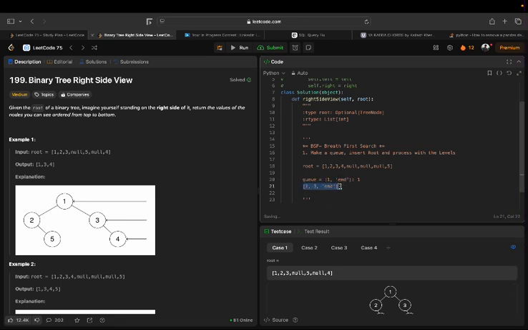In this queue, the rightmost is 3, so we'll print 3. Now we will pop 2 and check what is in the left. Left is nothing, so we will ignore. What is in the right? Right has 5, so we will append 5.